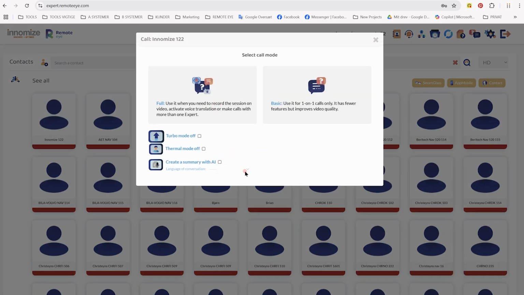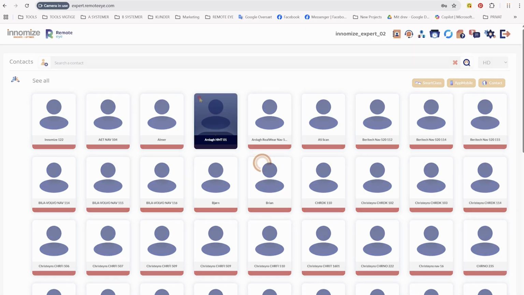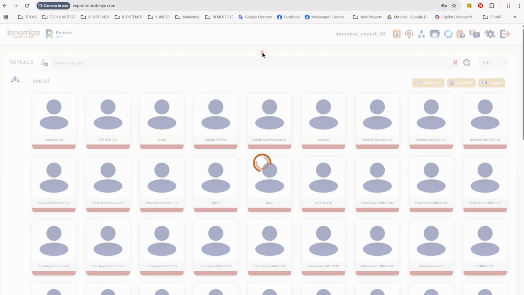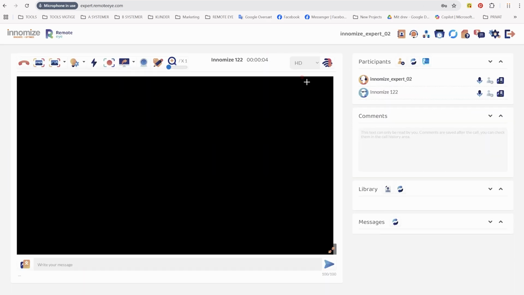If we want to create a summary with AI, then we click here and then we choose the language of the call. And then after the call, we will have a summary and also the transcription of the call. So now we connect to the glasses.